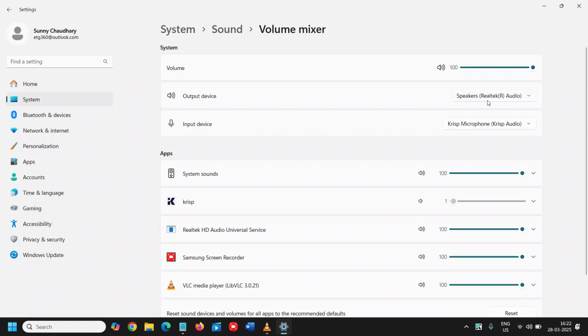So you want the input device set exactly how you want it. If you see the microphone there, you just need to select it, because you want to give the input from your microphone. So input should be your microphone and output should be your speakers, right? You might have accidentally exchanged them vice versa.